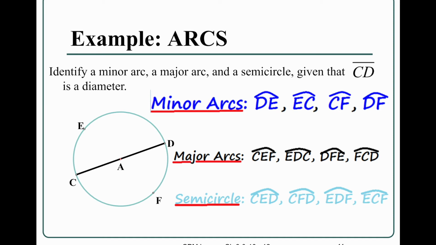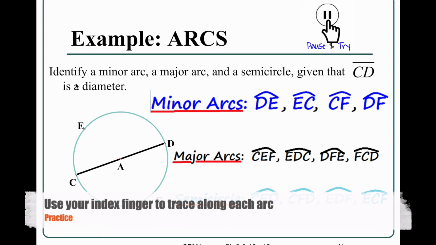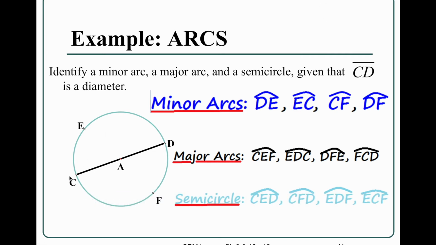Example on arcs. Identify a minor arc, a major arc, and a semicircle given that segment CD is a diameter. Identify some minor arcs, some major arcs, and some semicircles. Pause and try.